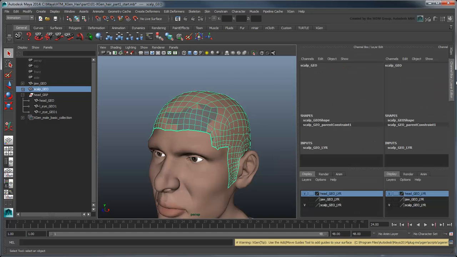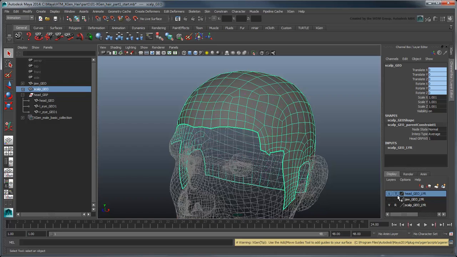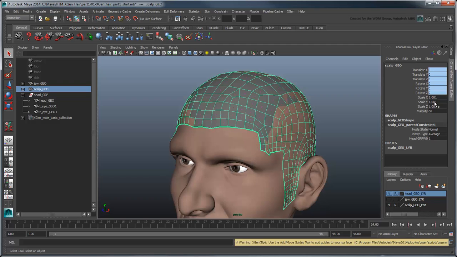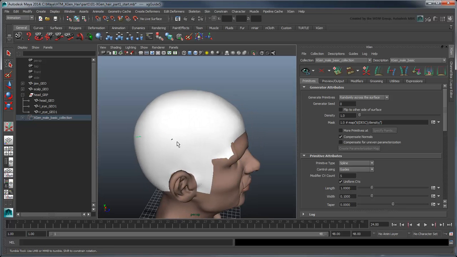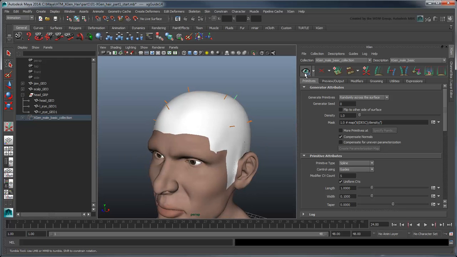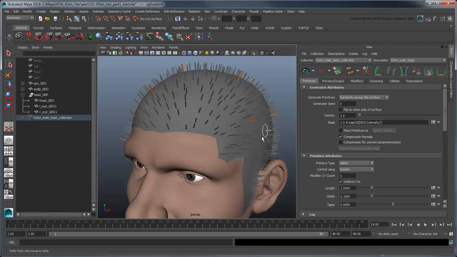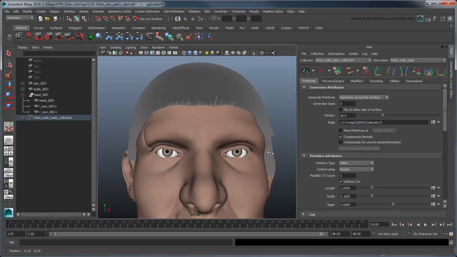Set both the head geo layer and scalp geo layer to reference mode so we don't accidentally select them. If you place a set of guides again and preview them, this time you'll notice that the hair appears only on the scalp. However, it doesn't have much body to it. We can give the hair primitives more volume by increasing the density value to 30 in the Generator Attributes section. This gives our character a nice little afro.